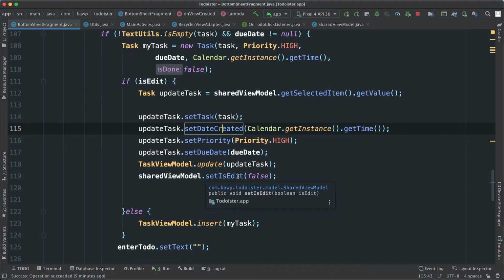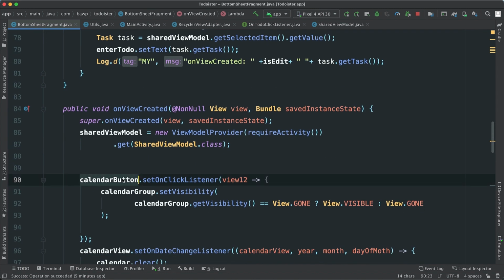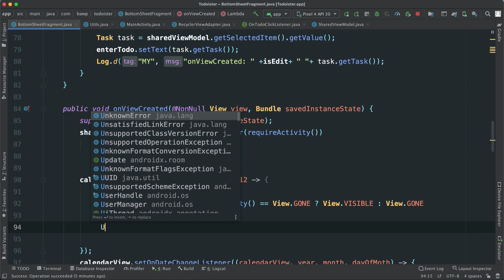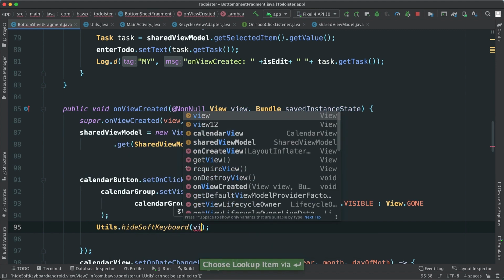The first one is going to be when we click on the calendar button. Let's go find where we have our calendar button. There we go. So here we are setting the visibility of the calendar, and it will be nice to go ahead and say utils.hide soft keyboard and pass our view like this.